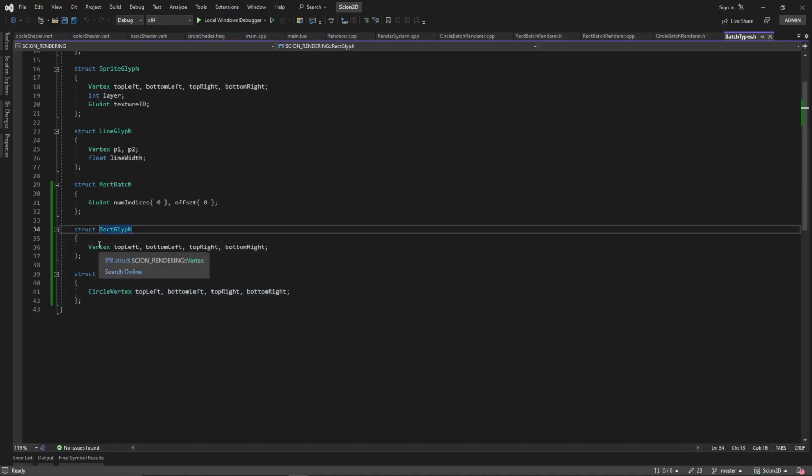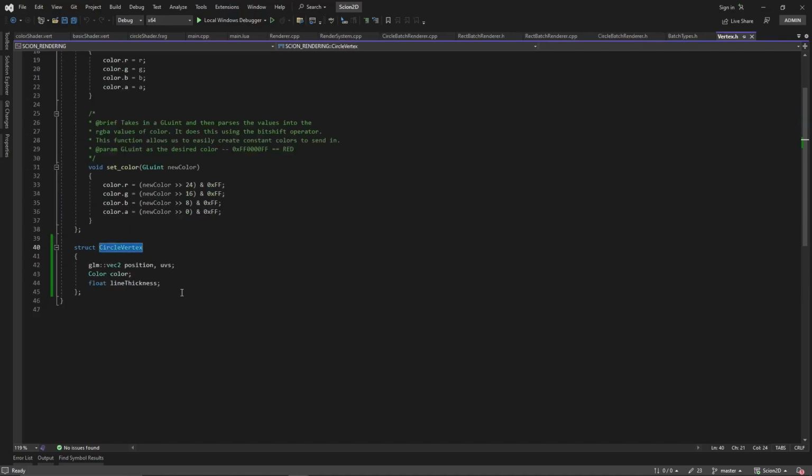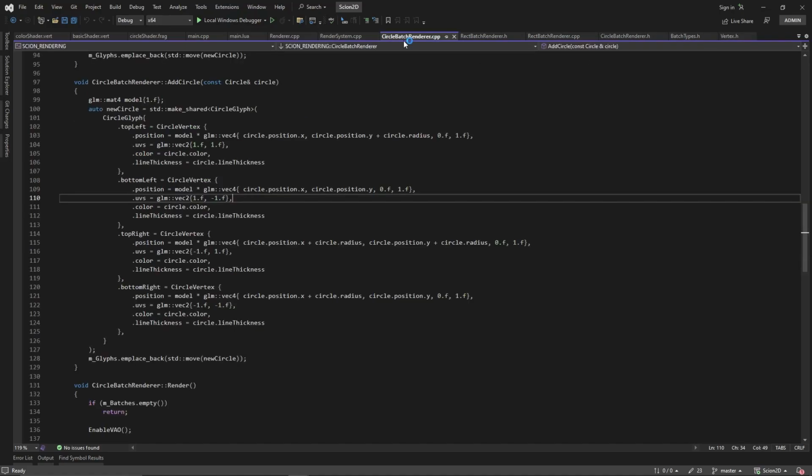Instead of using the rect glyph, which is just a regular vertex, let's take a look at the circle vertex. The circle vertex has a few things. It's basically the same. The only difference is it has the line thickness. That's for when you want a donut or something like that, we use the line thickness. Or you can have a filled circle if the line thickness is 1. So let's go back to the circle batch renderer.